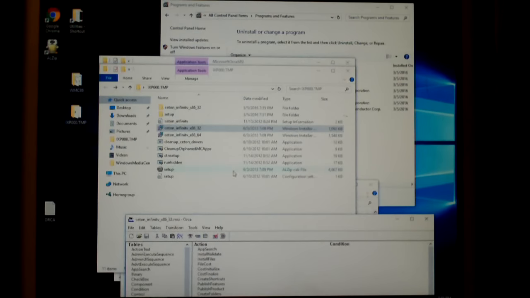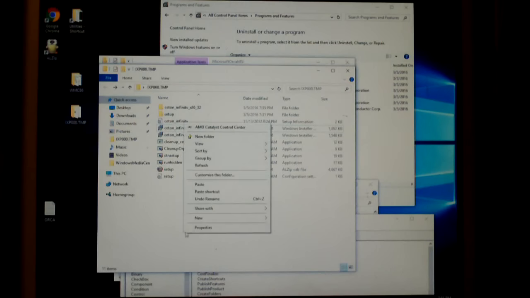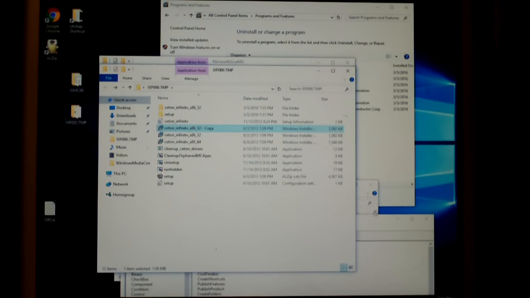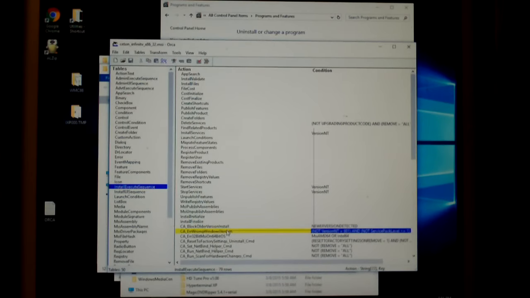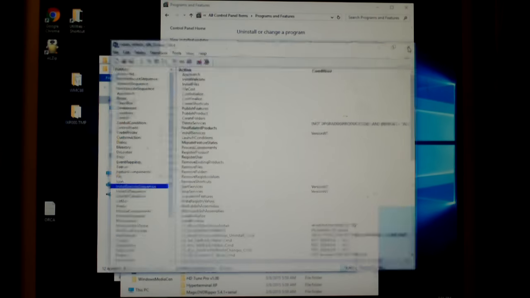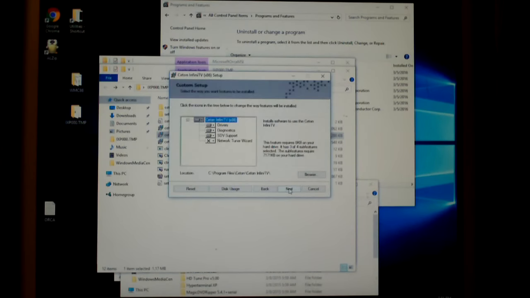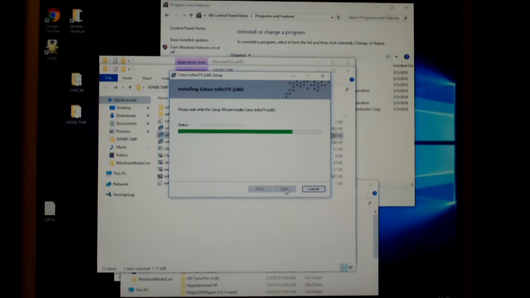What I'm going to do here is make a backup copy of this file. I believe it'll be a similar process for the 64-bit one as well. So hit copy, and we'll paste the copy as a backup. Let's go ahead and drop this row. Save and close. Now let's go ahead and try this again. Include the Network Tuners Wizard. And it works. Okay, we figured out how to bypass that.